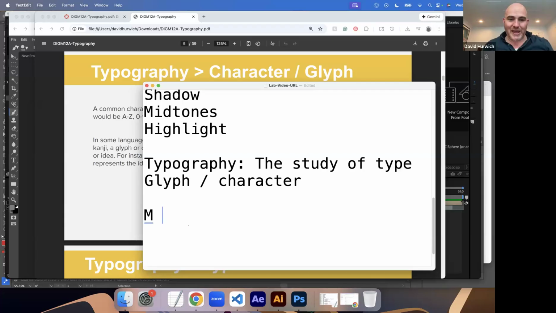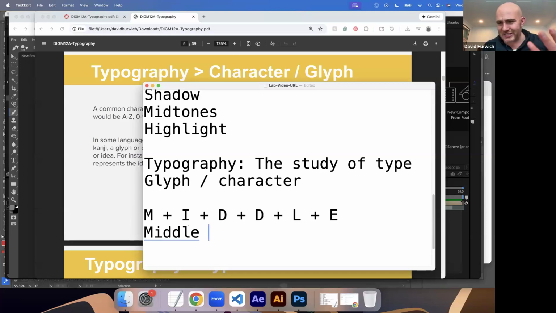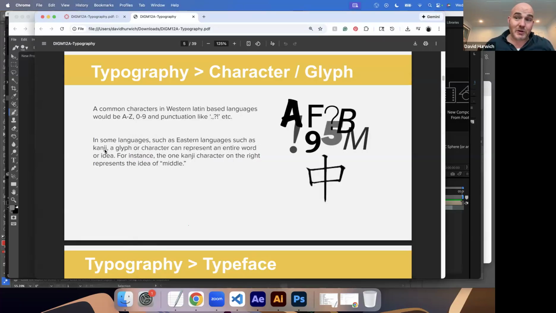M is a character, but that's not enough. You'd have to combine these different glyphs or characters together, Middle, together to form a word. And a word, at least in English, is more complex than a character. However, in some languages, you can actually represent that whole idea in one single character.